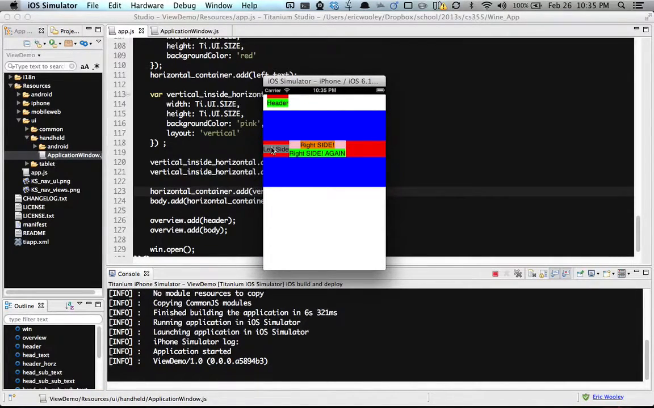Okay, there you have it. So left side, right side, right side again. All of this is inside of another container that we could put at the top or whatever we wanted to do. But this other container is the horizontal container, and this pink one is the vertical inside of horizontal container.